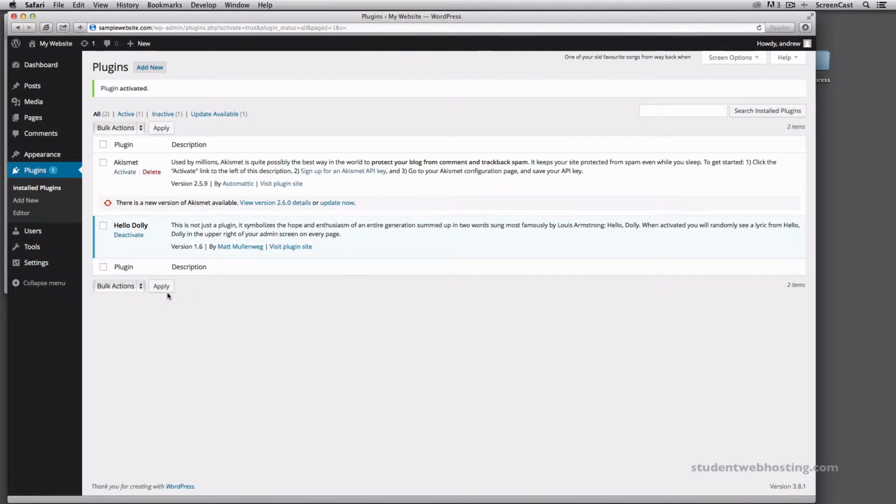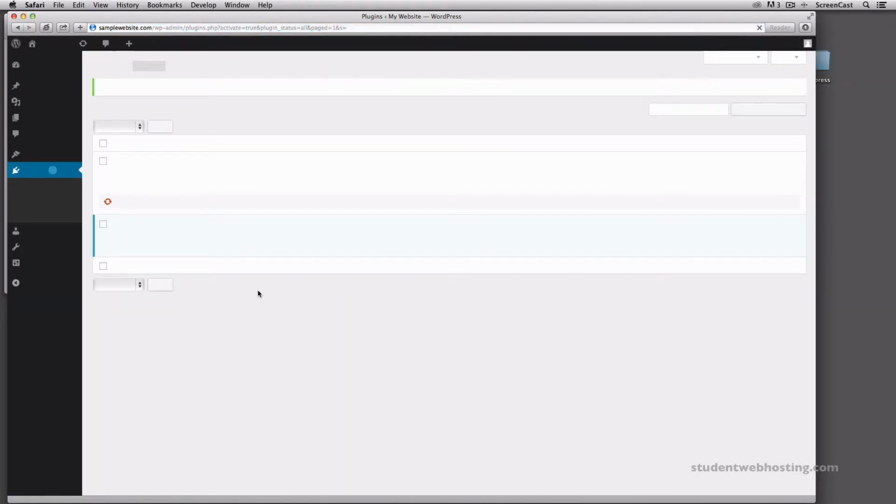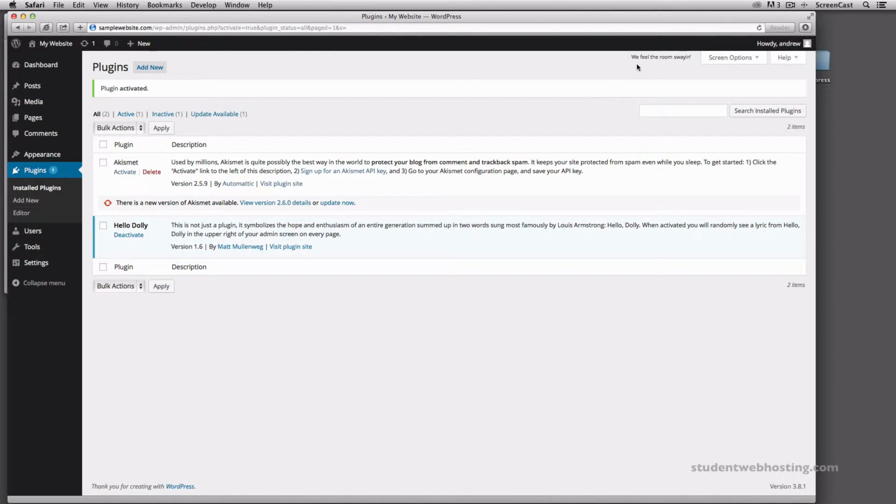So once that plugin is activated, I'm going to refresh this page to see if I can get that to pop up. So you can see right here, we feel the room swaying. If I reload again, Hello Dolly. If I reload again, well, Hello Dolly. Anyway, it just randomly chooses a lyric from that song and displays it up here.